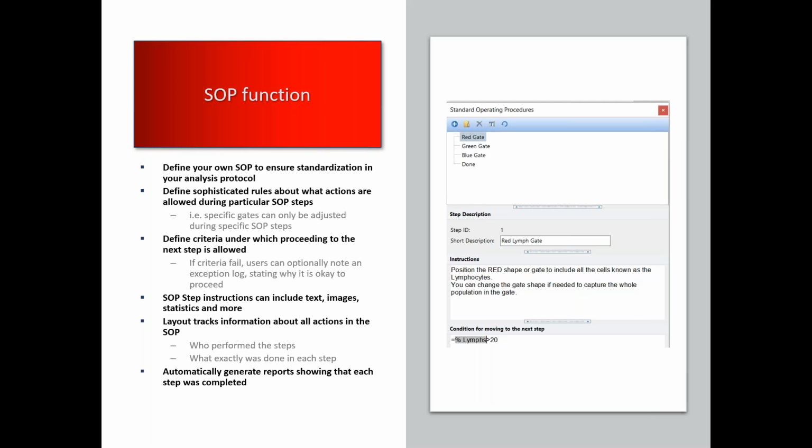You can also define your own criteria for when users are allowed to go to the next step of the SOP. For example, if a certain statistic is out of range, you could say the user cannot go to the next step until they document why they are allowed to proceed even though this value is out of range. Or you could just say, no, you can't proceed until you correct this error. It can't be out of range. So you have a lot of options in that way.